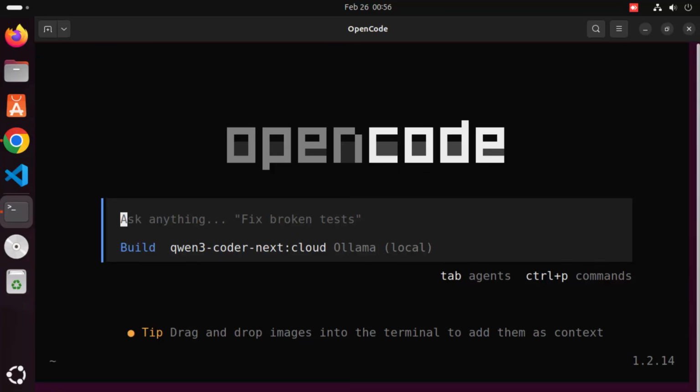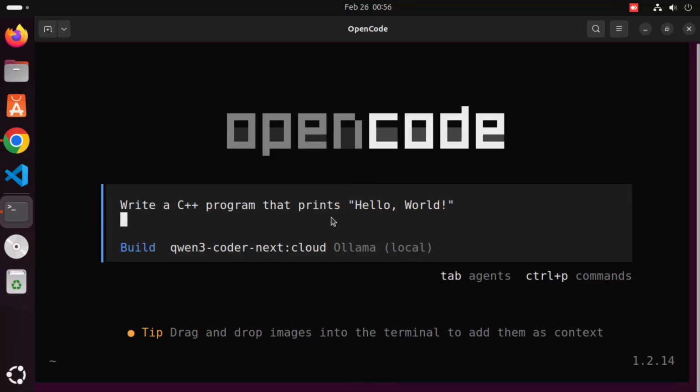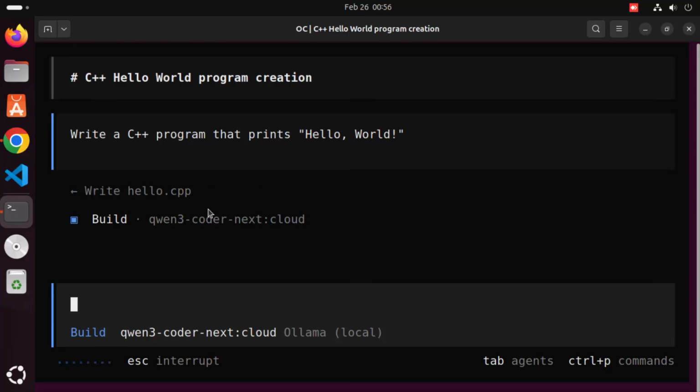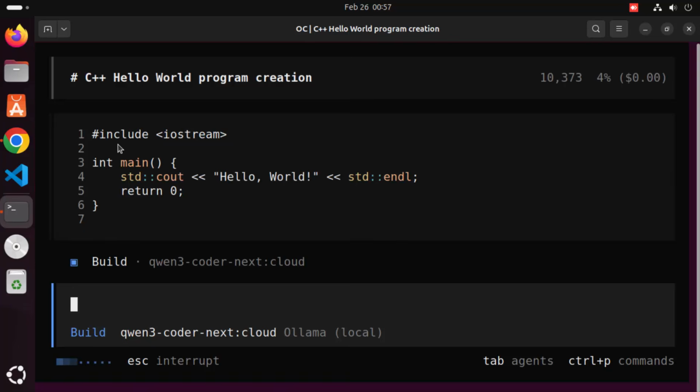And here, let's say I want to just write a very simple hello world C++ program. So I'm going to provide a prompt for that and then press enter. And it's going to use this Ollama model, which is Qwen3-coder-next with the cloud option. And hopefully I can get the response soon. And you can see it has given me this hello world C++ program, right? So everything is working fine.